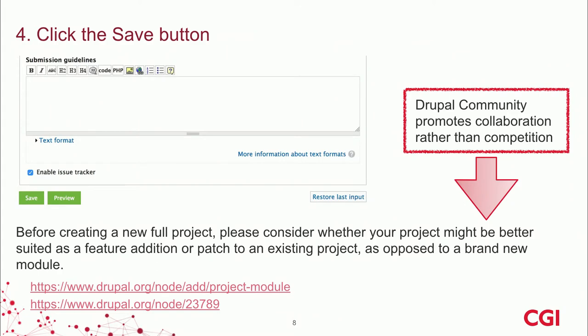But there is a message always in the community that says the Drupal community promotes collaboration rather than competition. So if you are going to create a project that is very similar to another project, maybe it's better to open an issue in the issue queue of that project and contribute a patch, joining forces to build stronger modules or themes or distributions. It's better to contribute than to create competition in the Drupal community.